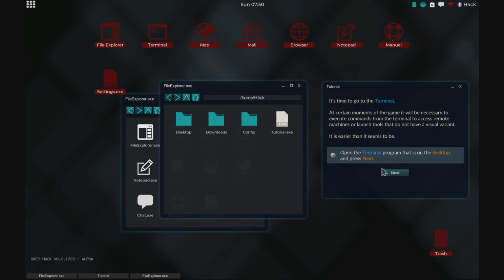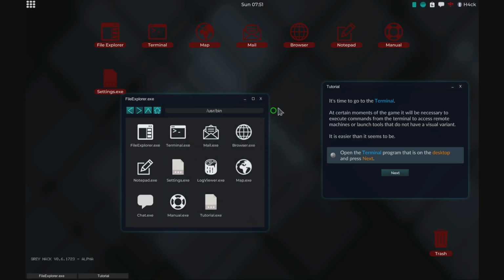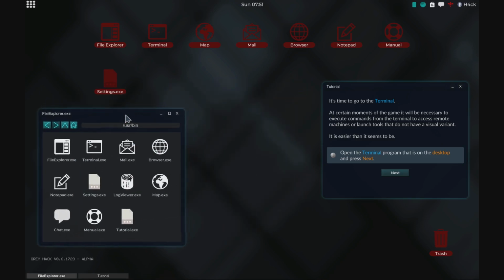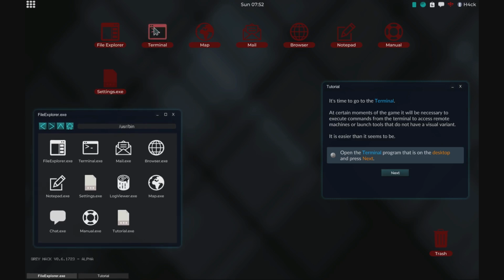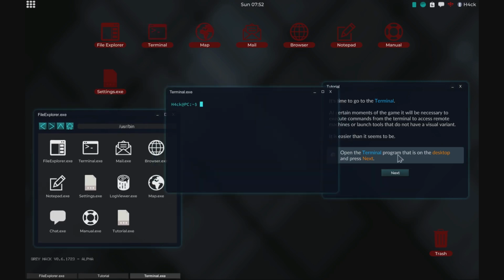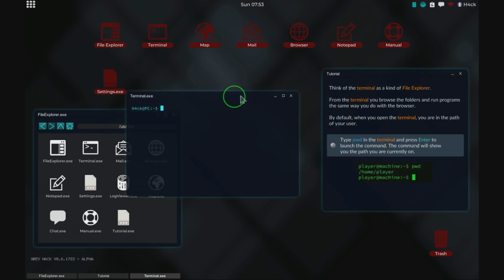Next up, we're going to learn about the terminal. So this is how the file explorer works. I'll keep a file explorer here to explain the terminal in more detail. Let's see here. Next.